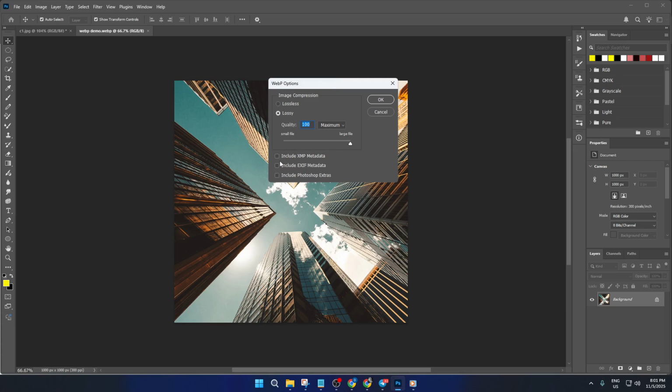You'll also see metadata settings. Here, you can include details like XMP and EXIF metadata. Essentially, information about your image, camera settings, or even edit history. If your workflow or clients need these details embedded, tick the boxes. Otherwise, feel free to uncheck them to keep your file lean and private. And that's it. Once you click OK, Photoshop exports your file in the WebP format, ready to upload, share, or use wherever you need.